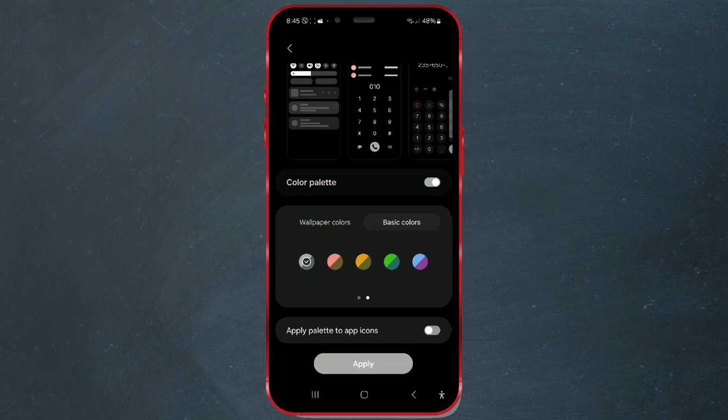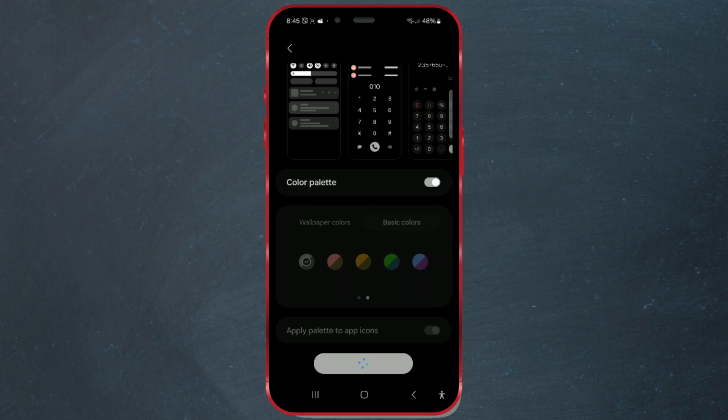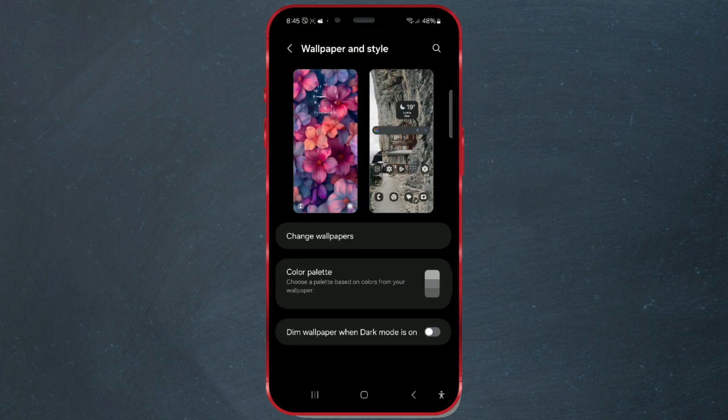Click on it. Be sure to select the option Apply Palette to App Icons because this is what enables the dark icons. Before you click Apply, remember that not all icons will turn dark. The system app icons will definitely adopt these colors, as will most other apps. However, some apps will keep their original icon colors. Let's see how these dark icons look.